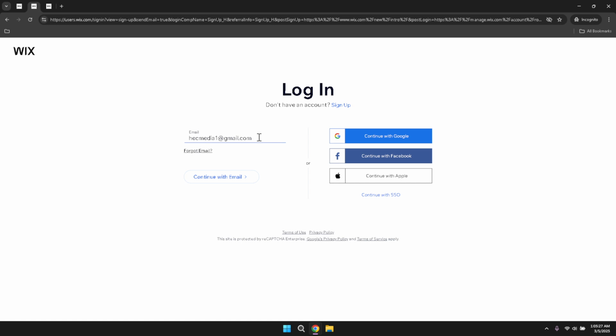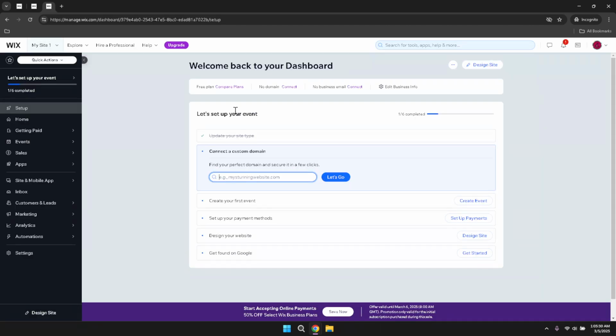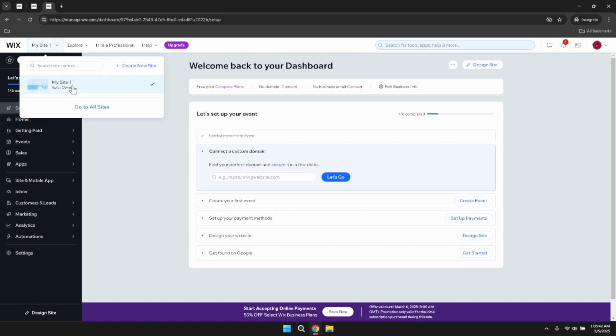After successfully logging in, direct your attention to the top left corner of the dashboard where you'll notice the Wix logo. This logo serves as a quick way to return to the main dashboard from any part of the website builder, ensuring you always have a way to navigate back to the starting point. Next to the Wix logo, you'll find your website's name. Clicking on this name allows you to toggle between different websites you've created, or to initiate the creation of a new site. This feature is particularly useful if you manage multiple websites, enabling easy switching without the need to log out and back in.